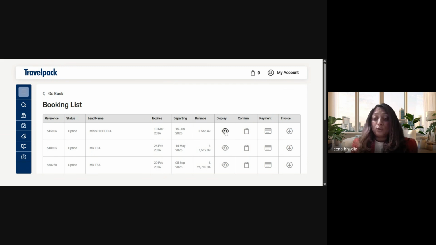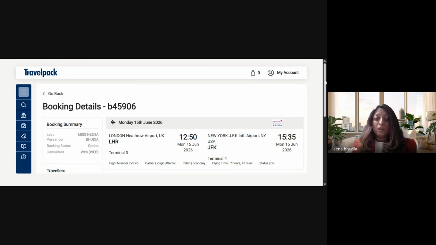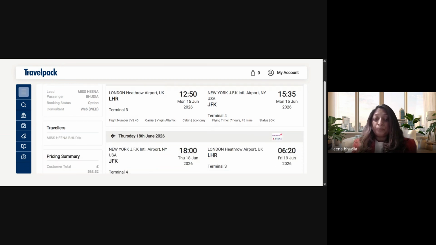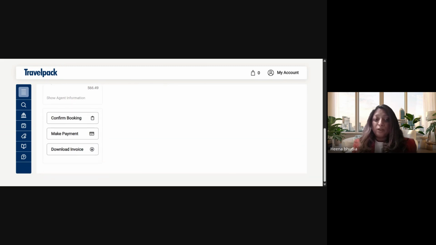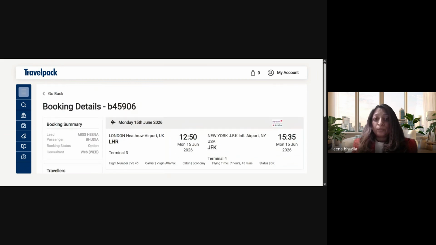We're just going to use the display mode at the moment. You can see the display mode now. And here you can also confirm or download the invoice. And it's as simple as that for making a flight booking.